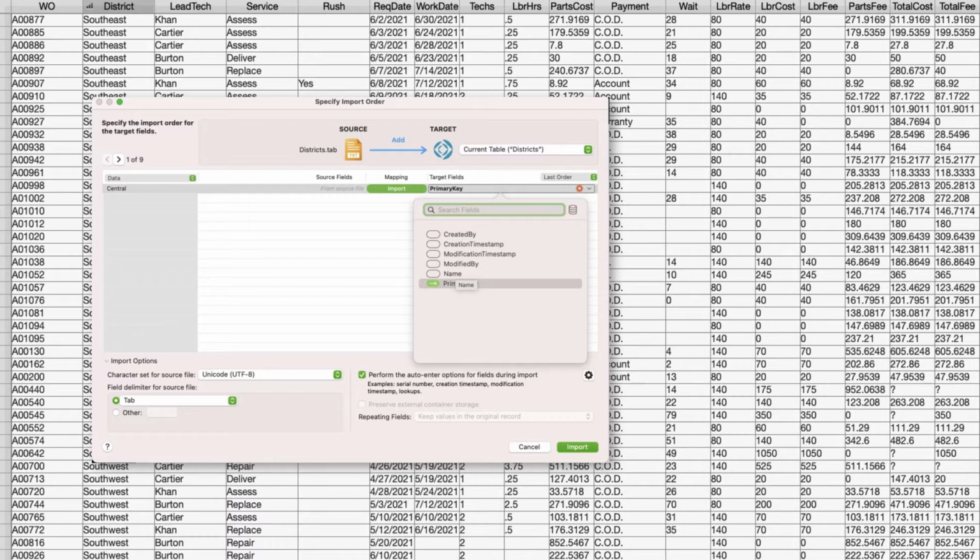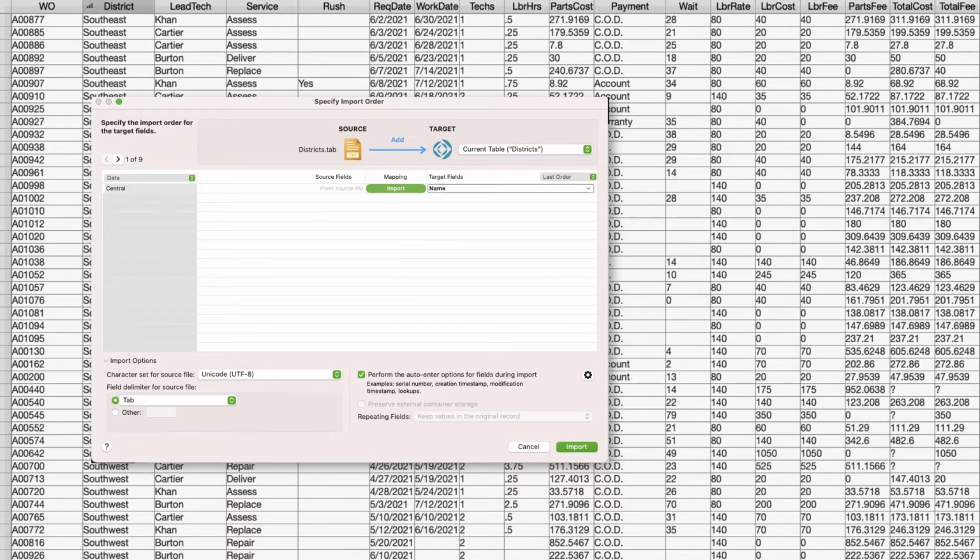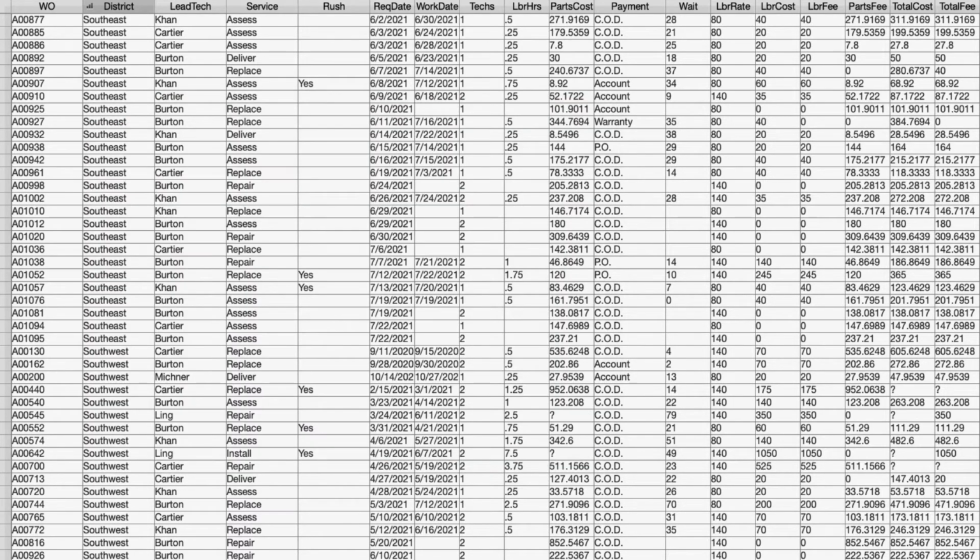Right now it'll tell you you're going to import the district name into the primary key field. We need to click on where it says primary key and change that to name. So we're importing that data into name. Okay, and when you've done that, just press import.